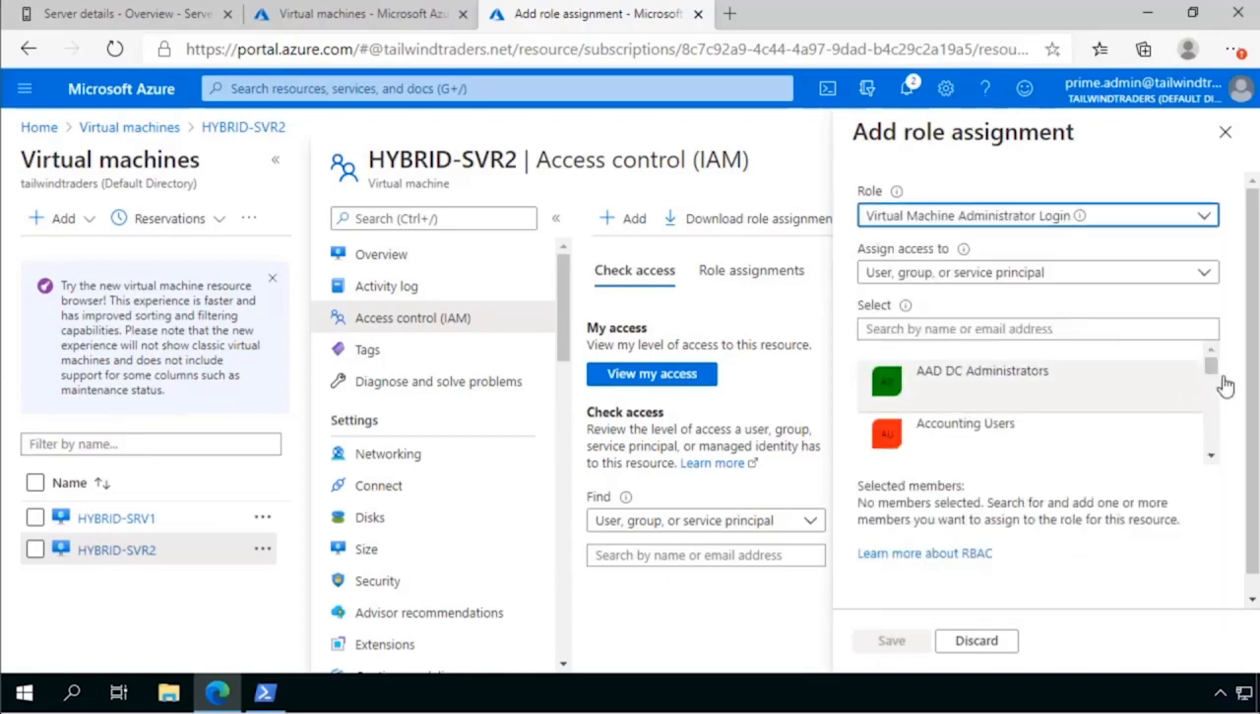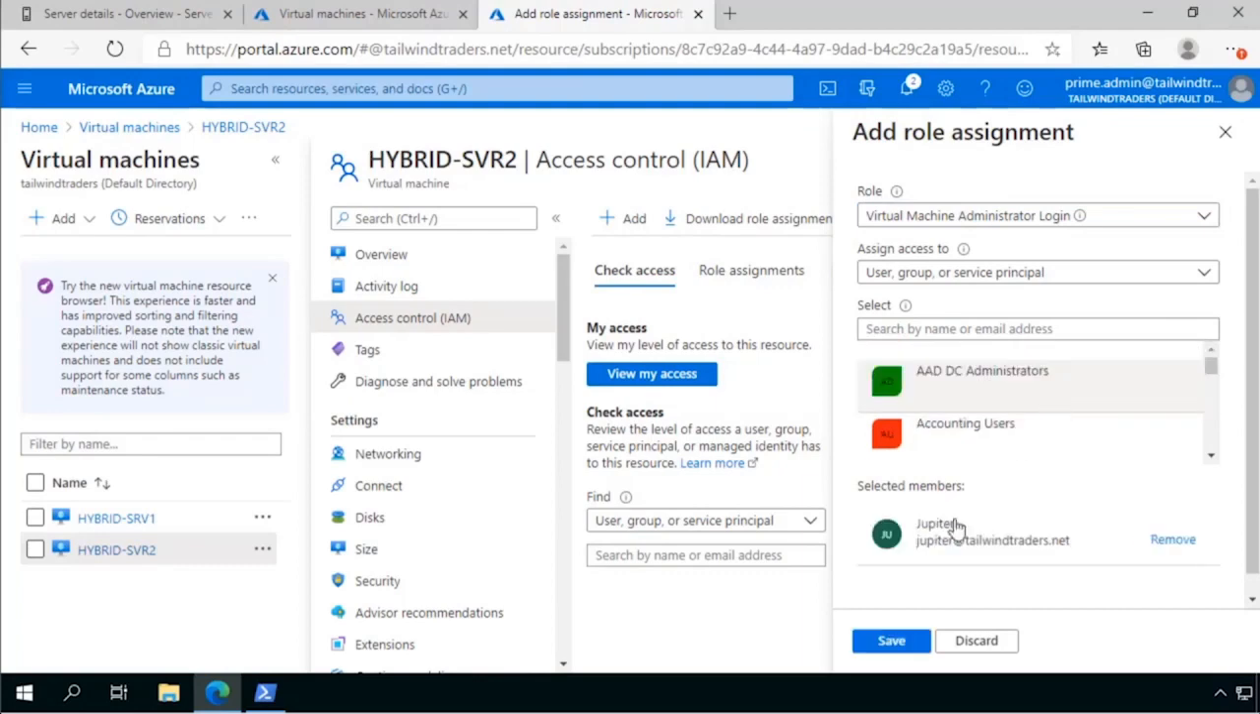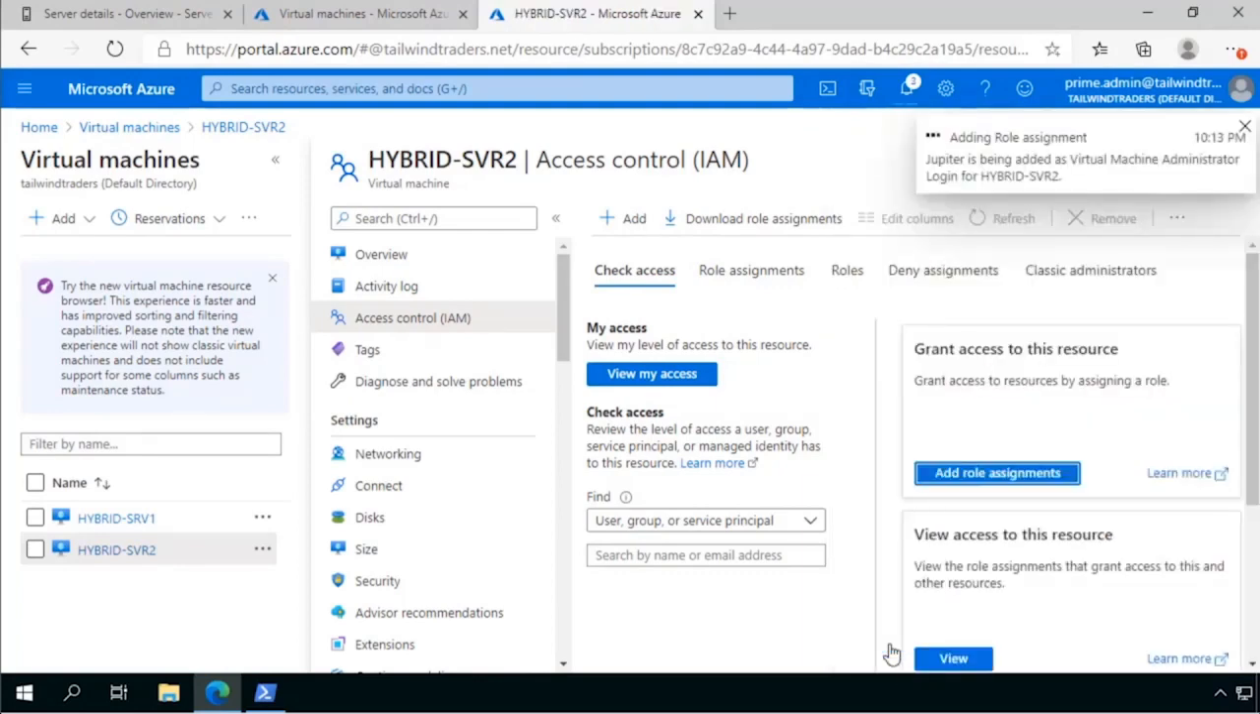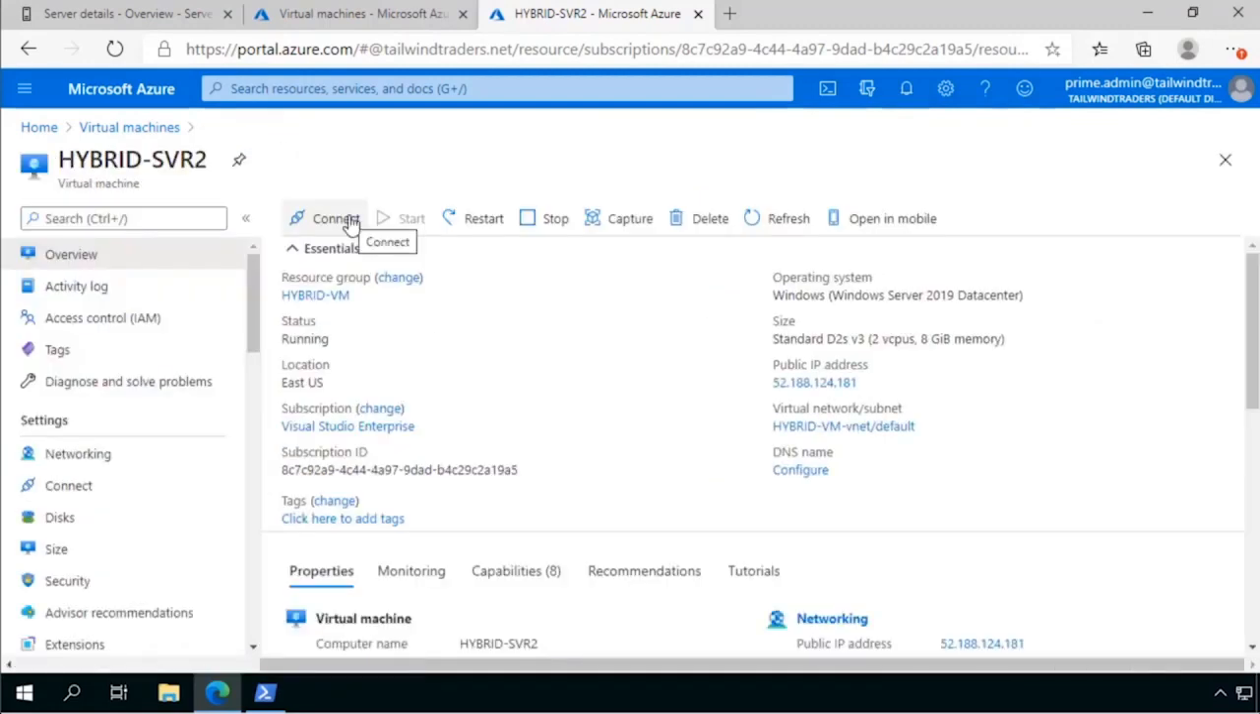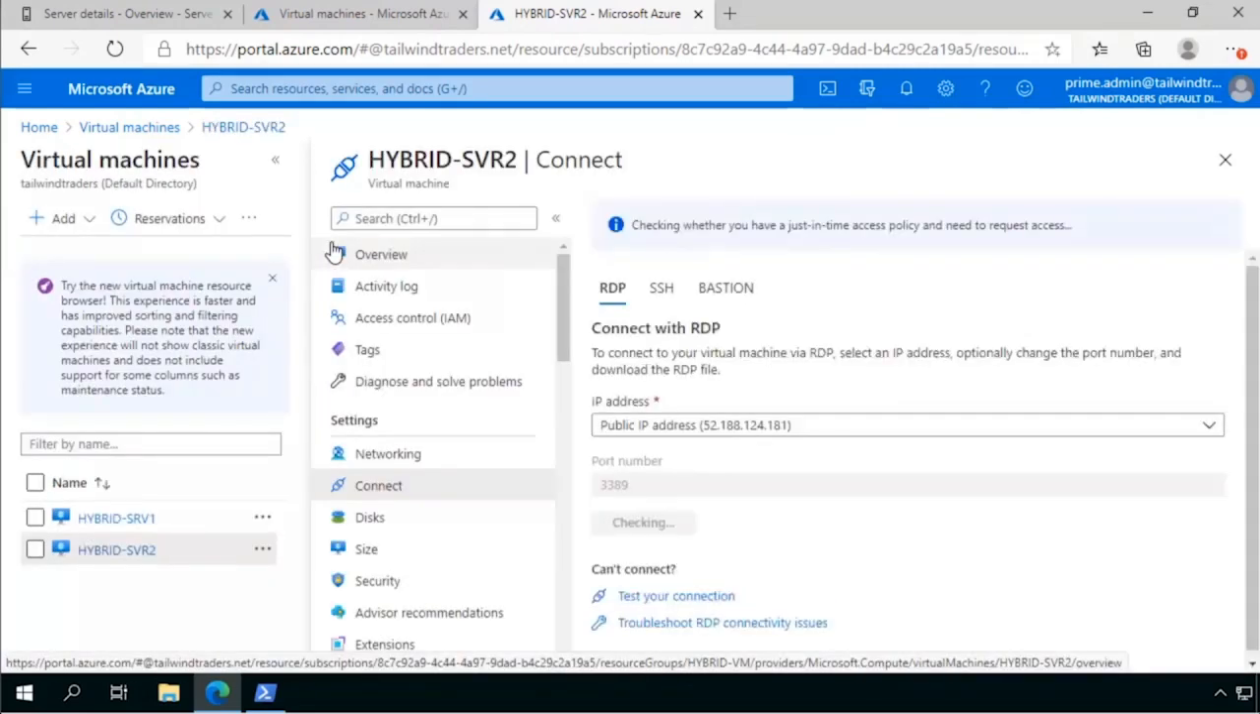I'm going to do this with an individual user for the purposes of this demonstration, but you could put a group name in here instead and then add the users to that group. So we'll go and save that role for Jupiter. We're giving them virtual machine administrator access, which means that they'll be able to administer that server as part of the server's local admin group. Now remember that adding those role assignments can take up to 30 minutes to apply. So if you go and try and log in to the server straight away and it doesn't work, it might just be that that RBAC assignment has yet to be completed, actually being assigned into the server. I'm going to go ahead and connect via RDP.